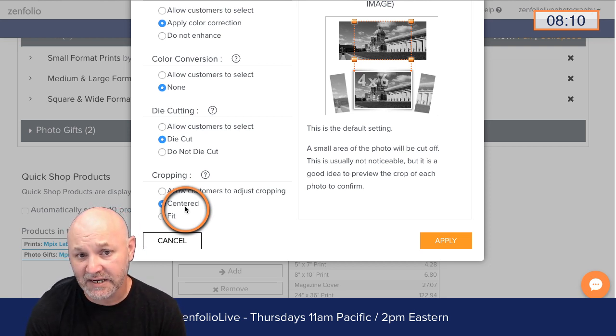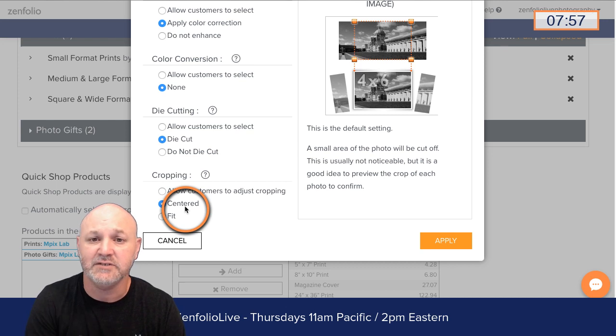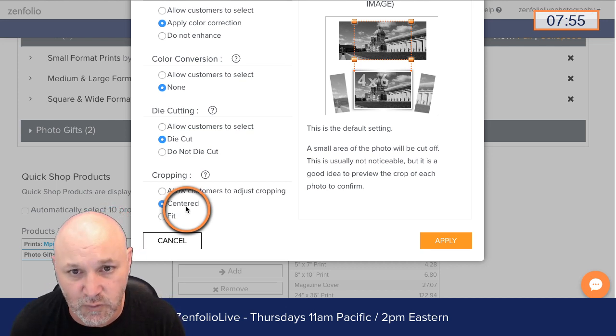One thing to keep in mind is that if your clients don't crop the photos, Zenfolio's default cropping is set to be centered anyway. So if your clients don't crop the image, the print is going to be centered, or the image is going to be centered on the printed product, basically is how it's going to work.